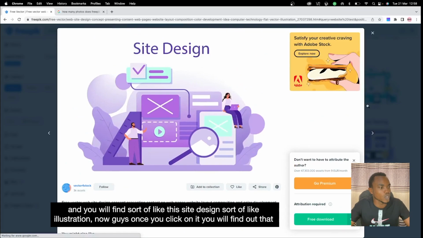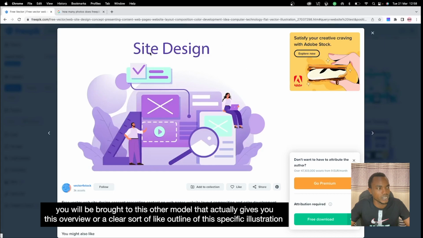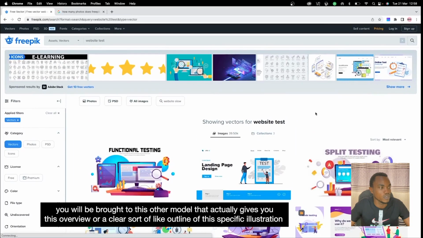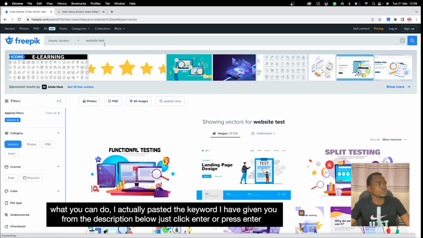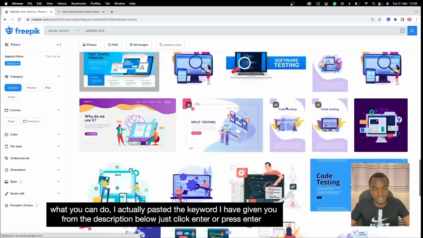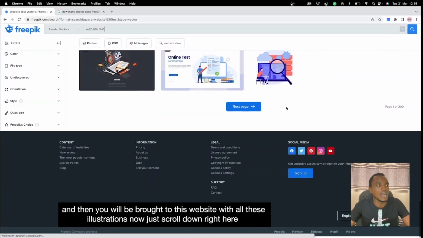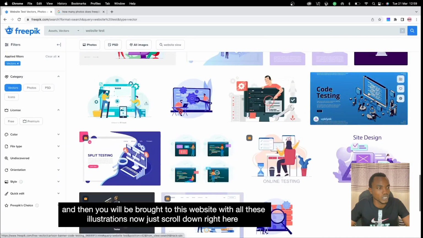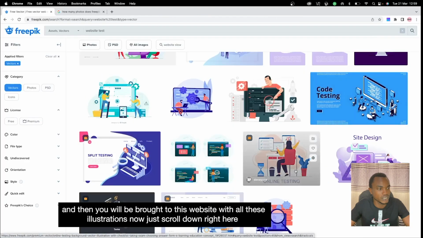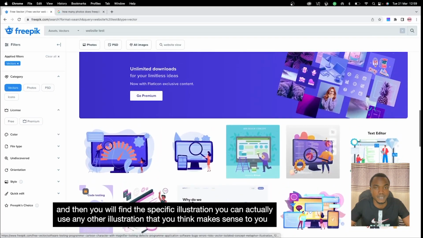Now guys, once you click on it, you will be brought to this other model that actually gives you this overview or a clear outline of this specific illustration. What you can do is after you've pasted the keyword I've given you from the description below, just press enter, and then you will be brought to this website with all these illustrations. Now just scroll down right here, and then you will find the specific illustration.